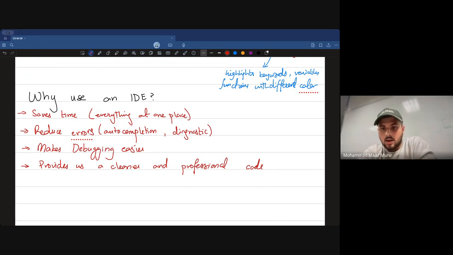Any questions? Did you guys understand the concept of an IDE, followed by the features they have? Let me know in the chat box quickly.